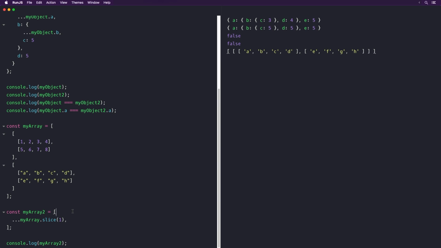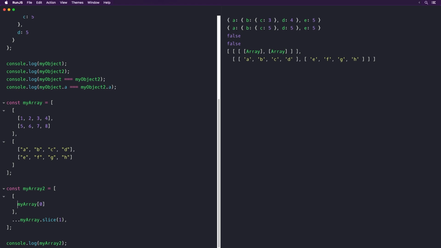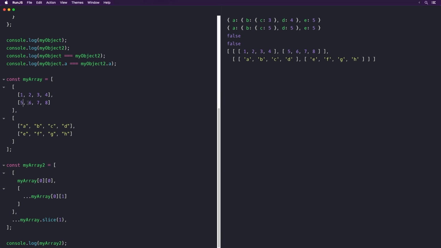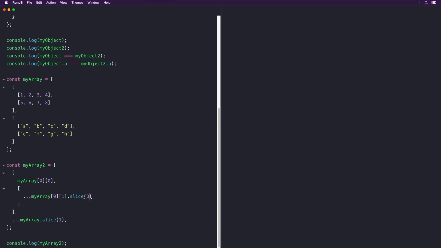Now, if I want to put that part back in, I have to put square brackets here, and then I put a comma here. I would have to do my array[0] like so. So this is one element, which is essentially [0][0], which is this one up here. And if I want to change this one, I would have to do comma, and then I would write my array. I would put square brackets, ...my array[0][1], and let's just say I wanted to replace these three numbers here whilst keeping the fourth one. Then I would have to write my array[0][1].slice(3) like so.